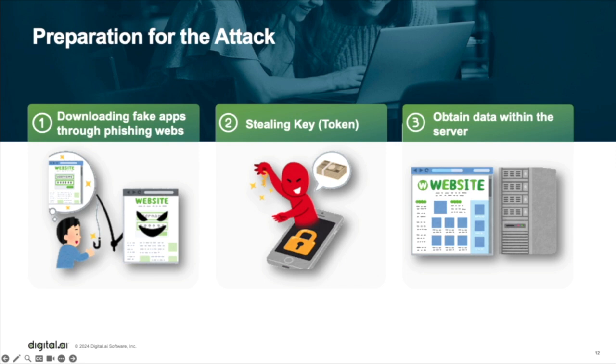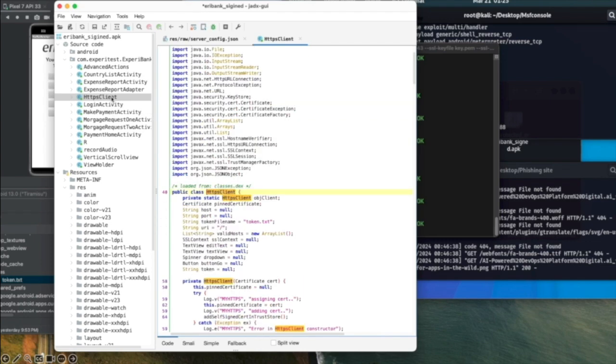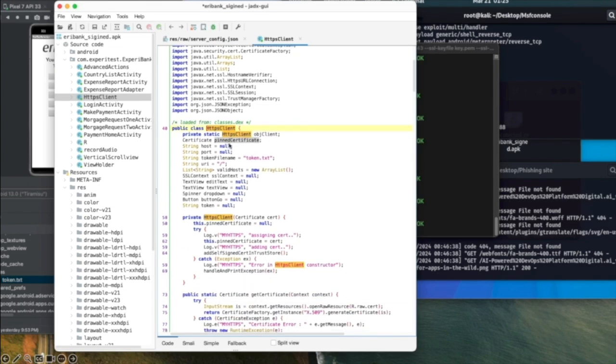In order to accomplish this, first we need to locate the bank server's address. So, using JADX, which is an Android APK reverse engineering tool, we can look at the Error Bank of India's mobile app. This is the code for the app. Looking at the source code structure on the left, we can see various classes. One here is the HTTP client, which at a guess we would say is responsible for communications. Let's look into this and confirm my suspicions.